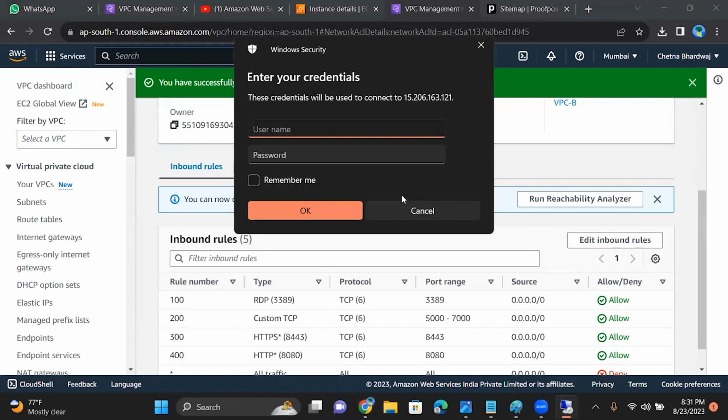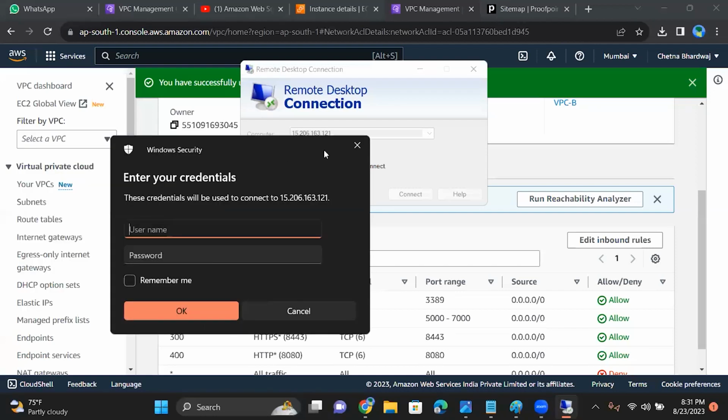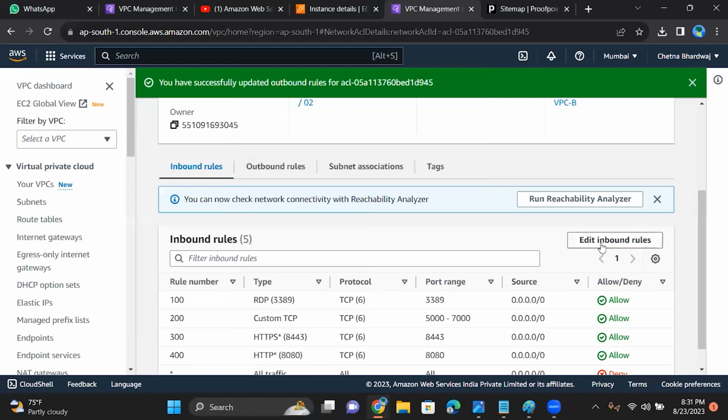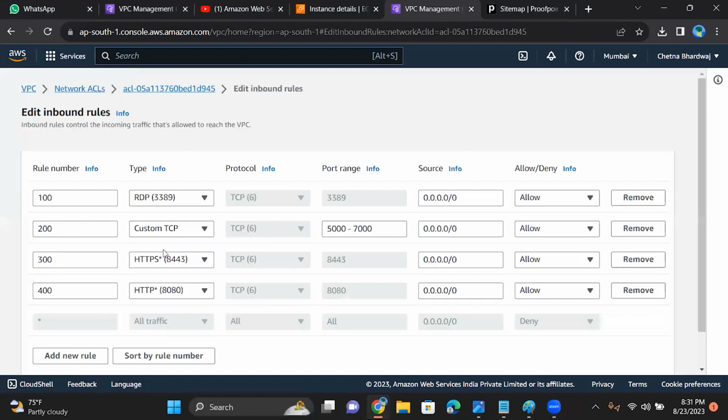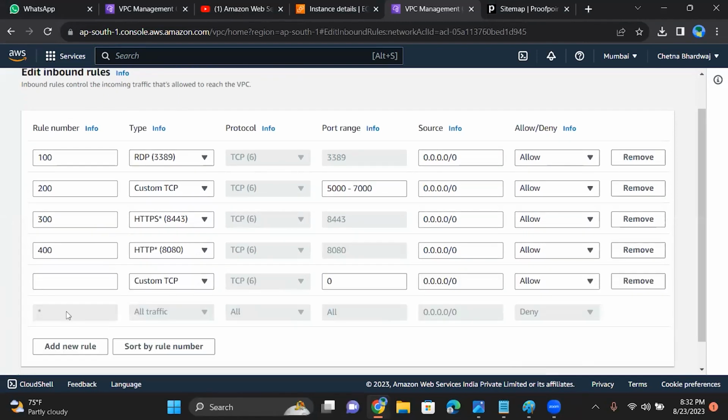Okay, working. RDP for RDP guys, telnet. It is mentioned telnet, and we were selecting another rules, right? So okay, added inbound rule. Let's come back. You see over here rules. We have rules. So let's add another rule and see.